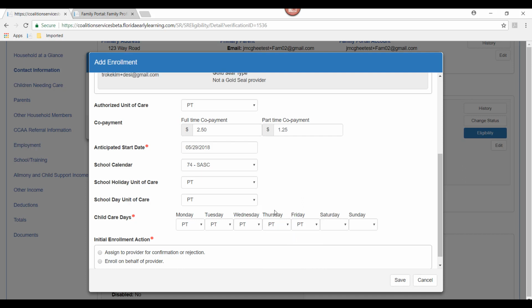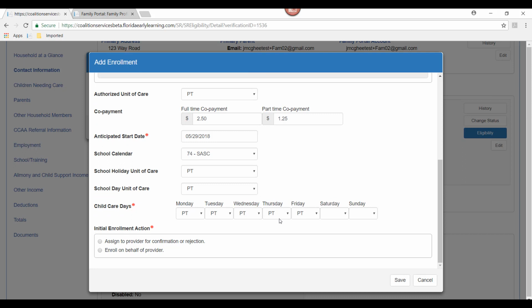So we filled in a unit of care per day for this child, and we're going to say that the coalition is going to enroll this child on the provider's behalf. The coalition has an option. They can send this enrollment request to the provider by selecting this option. What it does is put the request in the provider's enrollment queue. They have 5 days to review and accept or reject. If they don't accept or reject within 5 days, their request will be rejected for them back to the coalition, and the coalition will have to either reach out to that provider or request enrollment from a new provider.